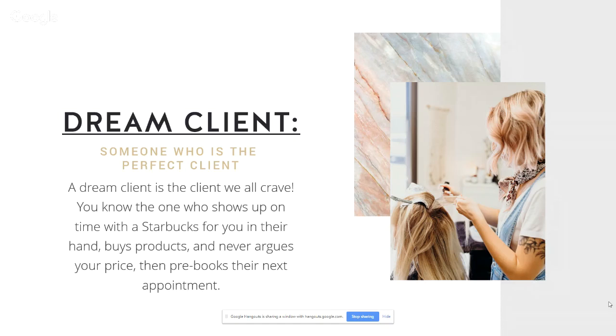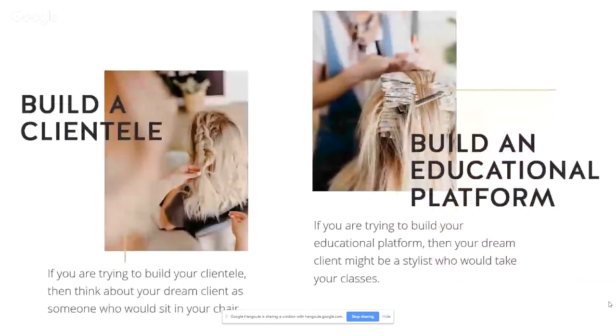And I know you guys are thinking of somebody in your mind. Maybe you have a dream client that you're thinking of, or somebody who you're like, oh my gosh, I want them to be my client, right? So think of that person as a dream client. There are a couple different types of dream clients. If you're trying to build your clientele, you would think of your dream client as somebody who would sit in your chair. But if you're trying to build an educational platform, or maybe you're a salon owner who wants to attract more stylists, then your dream client would be a stylist who would take your classes or a stylist who would work for you.